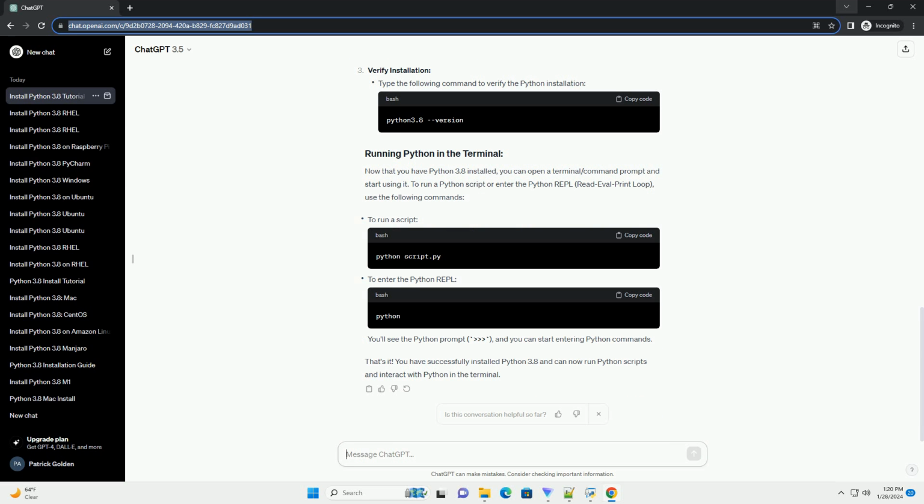Congratulations! You've successfully installed Python 3.8 on your terminal. You can now start coding and building amazing projects with Python.